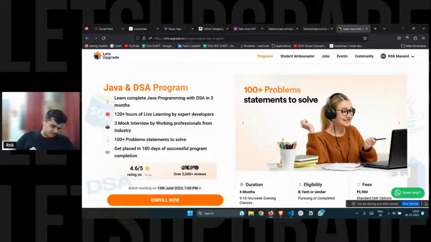Is there any other way to submit the assignment except GitHub? Apart from GitHub, what can you use? You can do one thing. You can upload the code in a doc file, and you can attach the doc file link there, if you're not comfortable with GitHub.